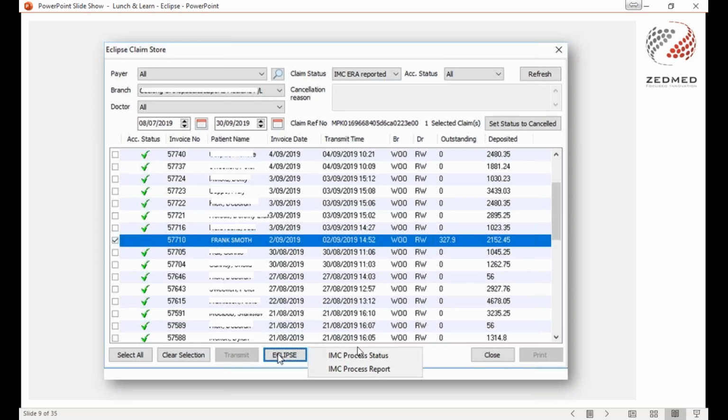So remember again that there's lots you can do by going through the IMC process status and the IMC process report to get the details about why the claims may have been stopped and at which particular level.